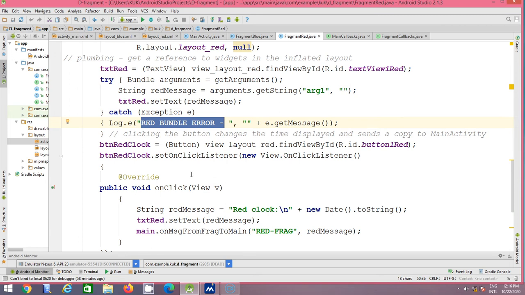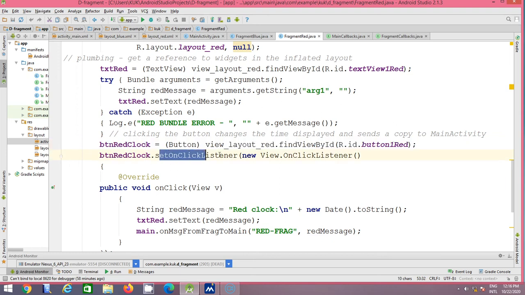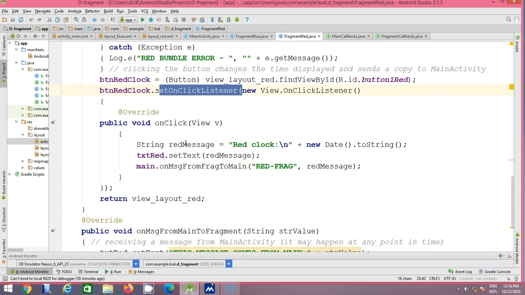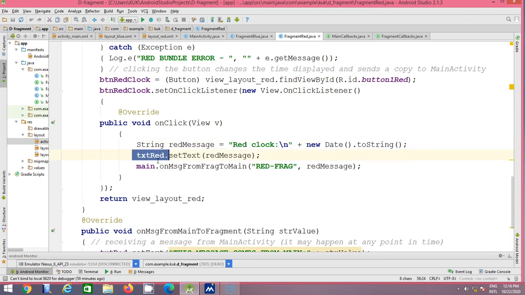Next part is for your button. So we have simply used the statement find view by ID. So when the user clicks on the button, the system date will be displayed in the text view. So button set on click listener on click. So we have simply initialized the variable red message, red clock. We have simply obtained the message from the system. For that we can use the method date to string, and that message is simply stored in your red message, and that value is set in your text view, as well as that message also being transferred to the main.